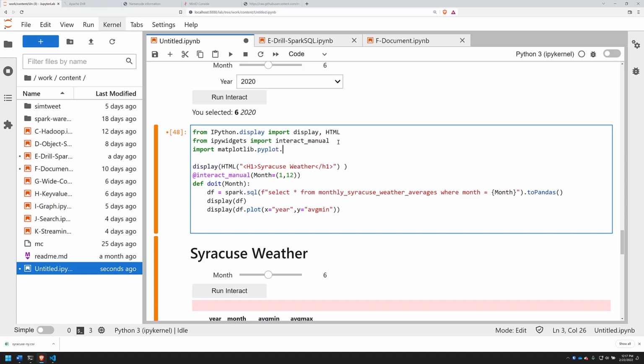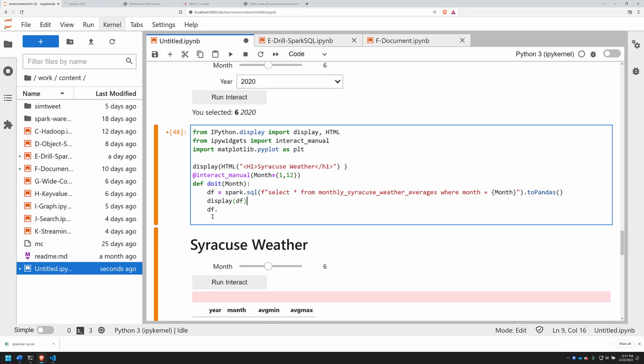Pyplot as, I'm just going to call it PLT. That's pretty common to do. And then now what I need to do is, after I get my data frame, I need to set the index. Okay, I'm going to display that data frame. Then I'm going to set the index to be the year column of the data frame. That's going to give me a time series type of look.